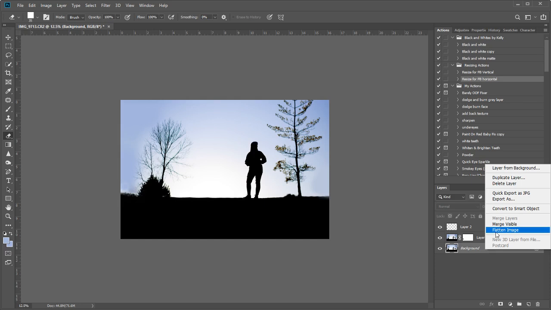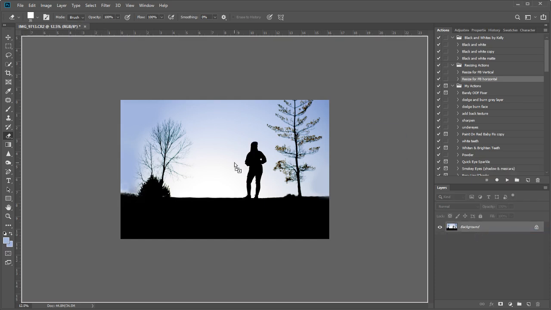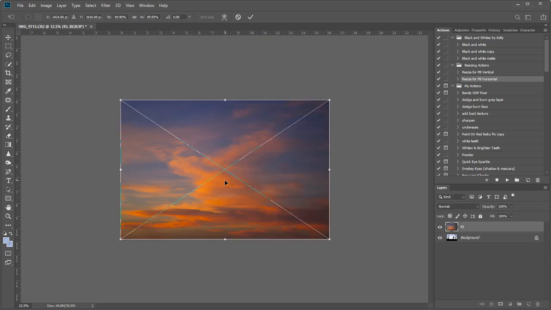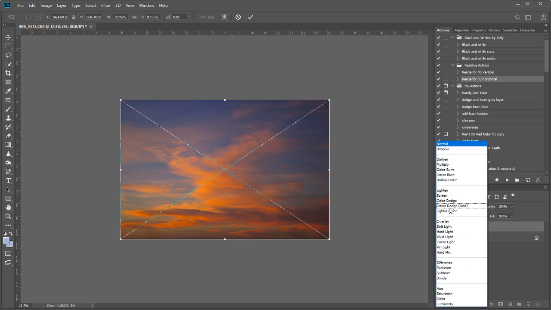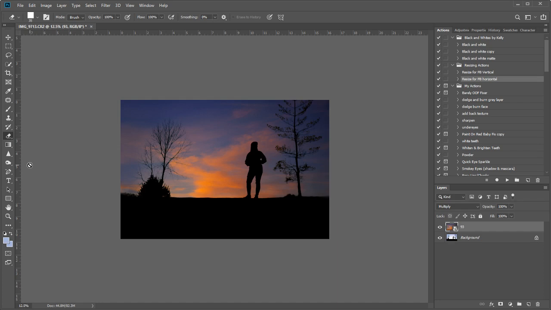Okay, so now I'm going to go ahead and flatten it, and I'm going to bring in my sky. And I'll just drag it and drop it right on top. And I'm going to change the blend mode to multiply. And that's pretty much all there is to it.